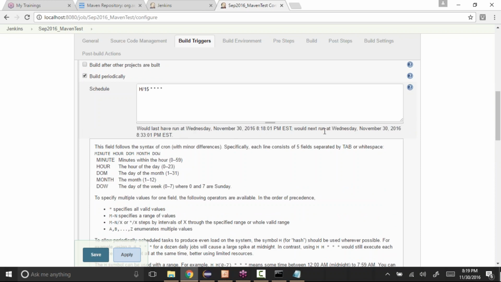Okay, and it would next run on Wednesday, November 30 at 8:33 p.m. In case I put it like this, at 8:33 it's going to start the execution. So all we need to do is just keep the system on. It is going to build the trigger and execute all our test cases.